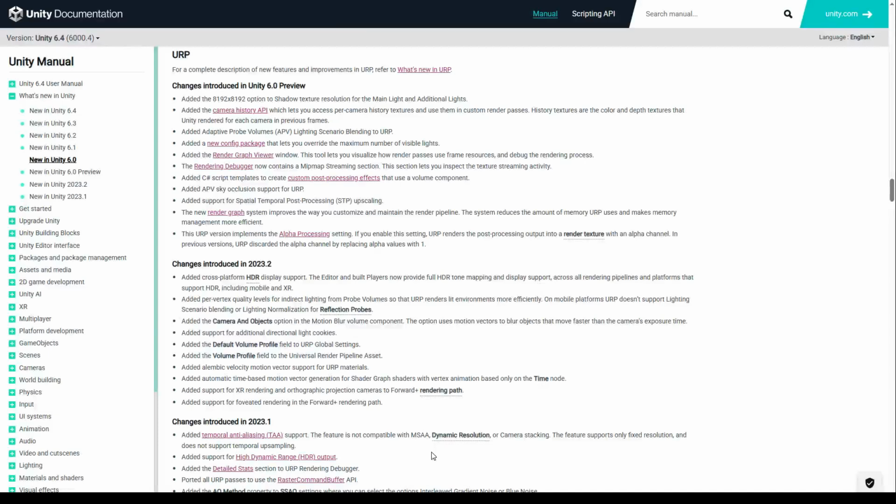The rendering debugger now contains a mip-map streaming section. This section lets you inspect the texture streaming activity. They added C# script templates to create custom post-processing effects that use a volume component. They added APV sky occlusion support for URP. They added support for spatial temporal post-processing, STP upscaling.